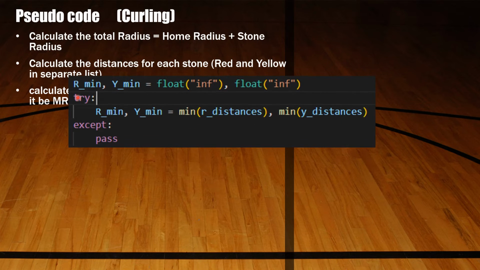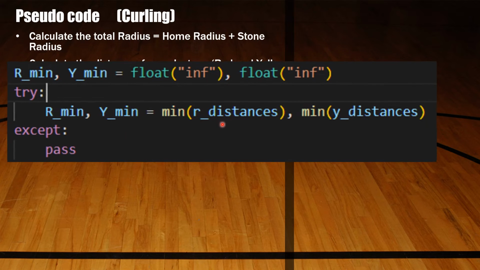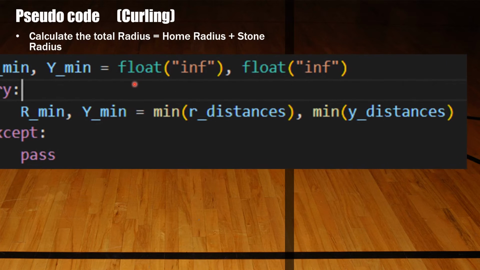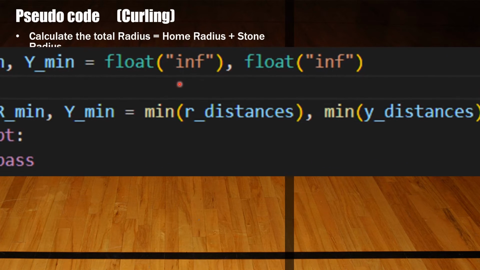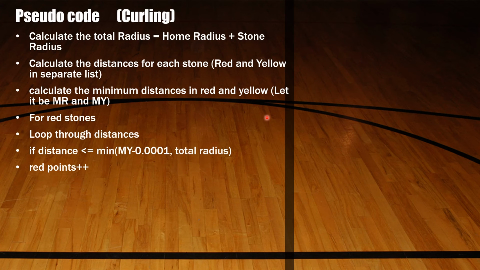Here I'm using a try and except, because the list cannot be blank, but you can use an if condition as well. Initially I'm setting it to infinity, or you can use the limit set by the Google Kickstart problem. And now here comes the main logic.